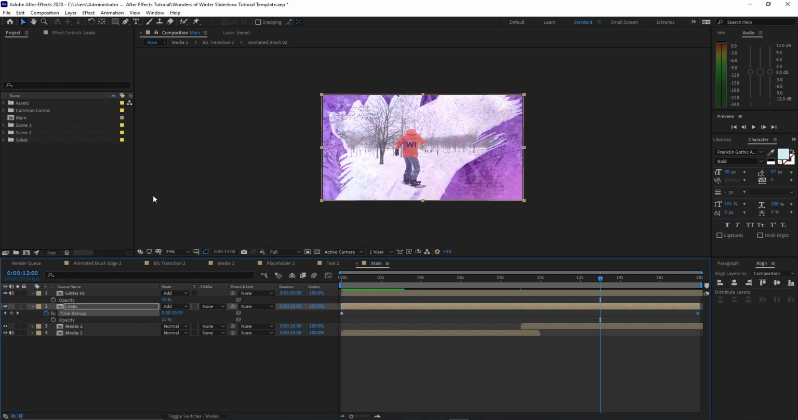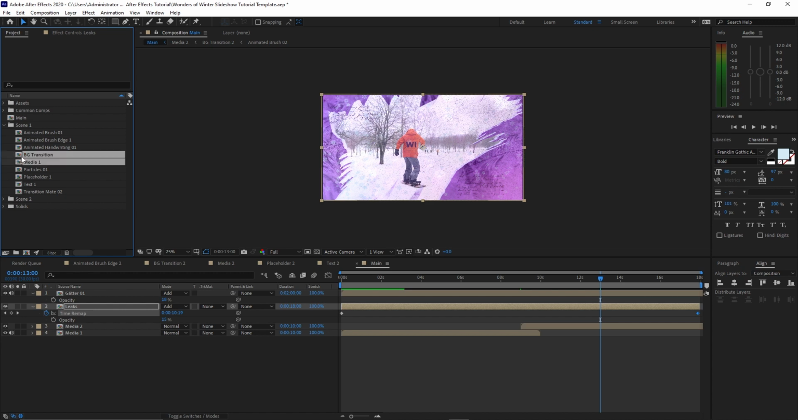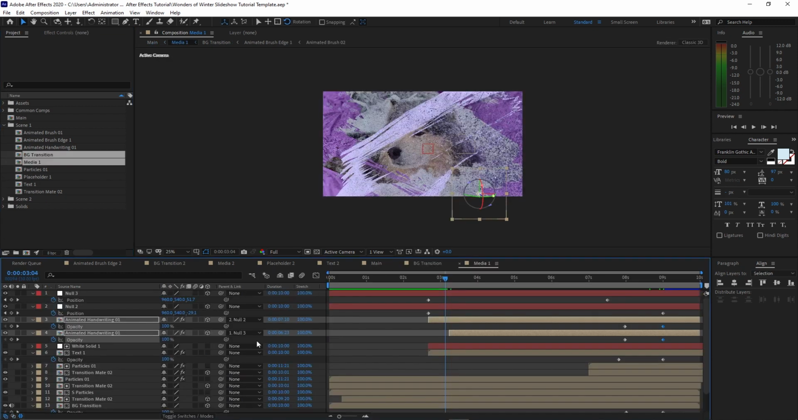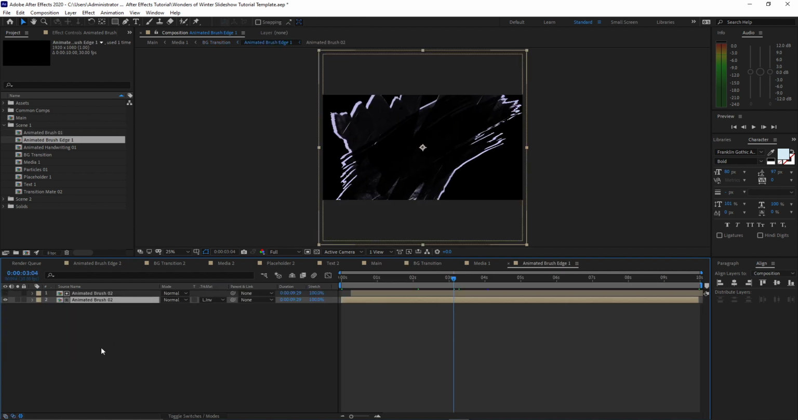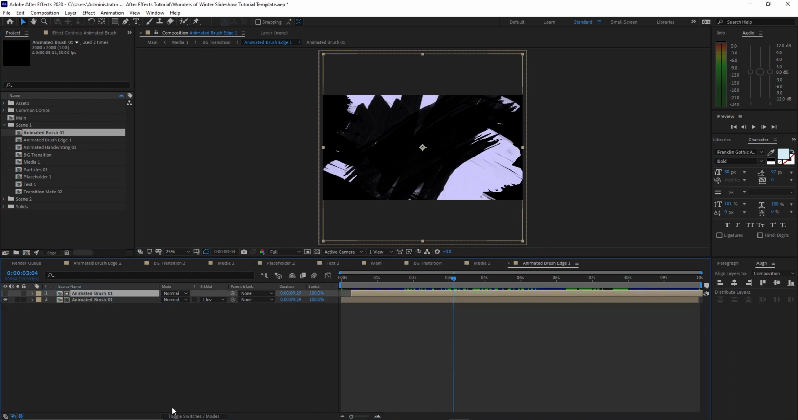It seems we have to go back to the scene 1 folder and open the media 1 and the BG transition. So this is a problem. All we have to do is to go to the BG transition and go to the brush edge 1. Let's see. So press your keyboard Alt and hold it. Change the animated brush to animated brush 1.